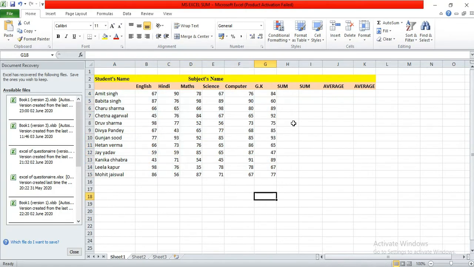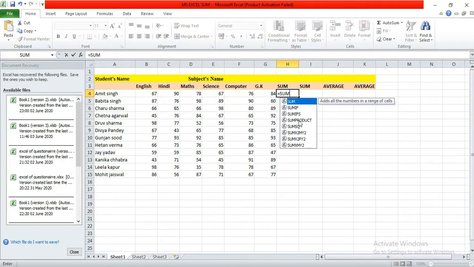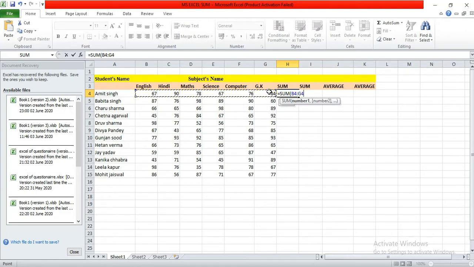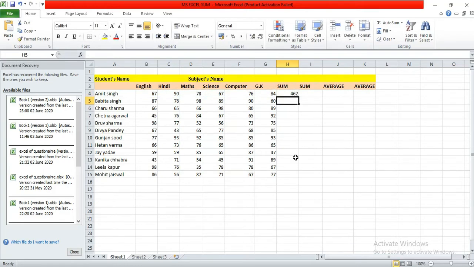And if you want to know the total marks obtained by one individual in all subjects, just simply write equals to sum, bracket open, and now put the cell reference, that is from 67 to 84, and close the bracket. Press enter. And now for the rest, just drag down. Here we go.